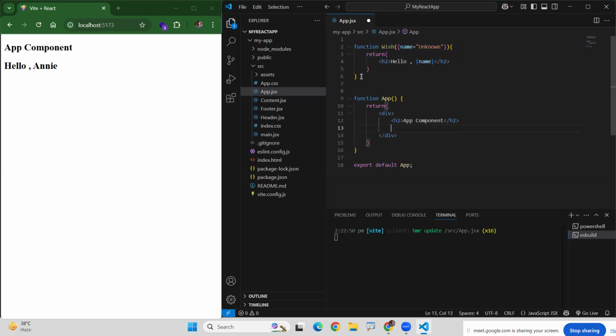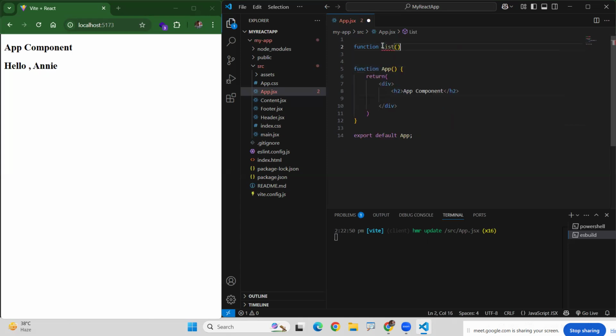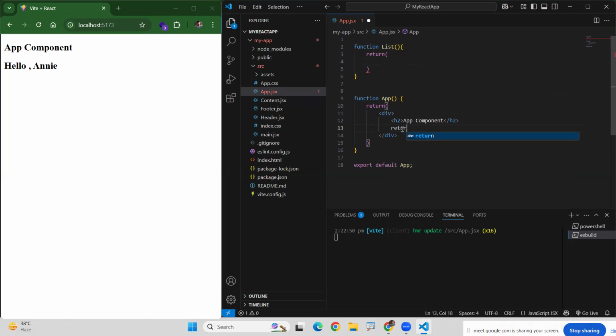Complete list I want to pass. That function name, I'm just taking that list only. List or array, any name I'm taking. Complete list I'm passing. How can we pass that list? Return. What are we calling? List component we are calling.